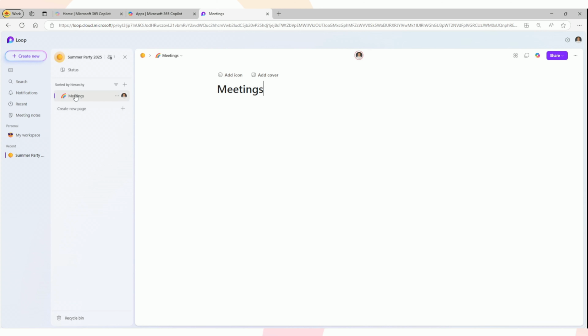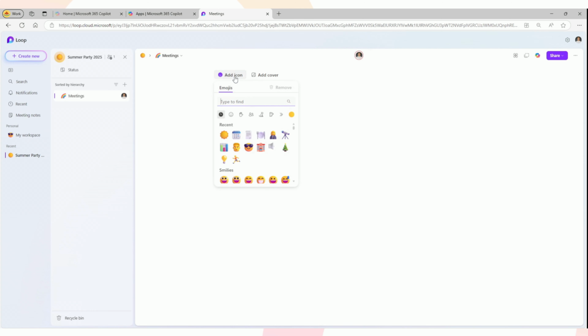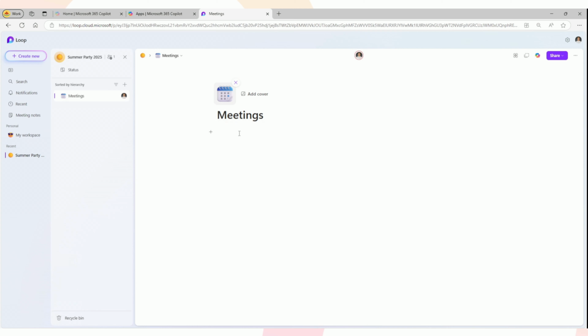updated the page name here. We've got this option to add an icon, and again it's that fun gamified approach using emojis. So what rings true for meetings? Well, probably a calendar. So let's add a nice emoji. Let's keep in the kind of line and perspective of what Loop wants us to do.